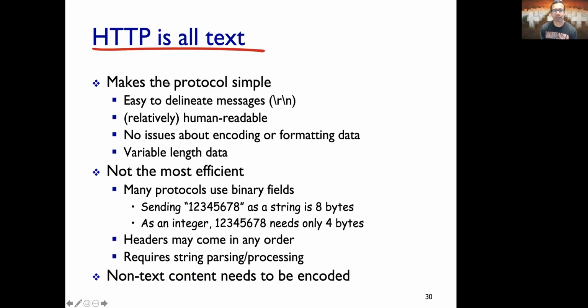So HTTP is all text, as you very clearly saw. It makes it easy for us humans to read it. I mean, it's very easy to sort of delineate the message with /r/n, and there are no issues about encoding or formatting anything. And the object, of course, can be anything. It can be a web page, it can be JSON, it can be video, audio, whatever, right? It doesn't necessarily just have to be text or HTML.